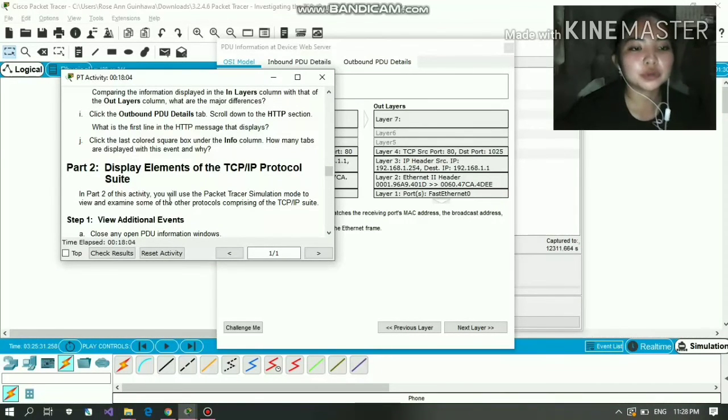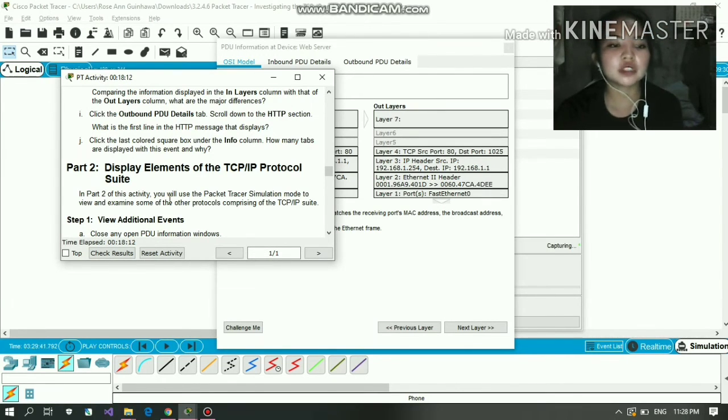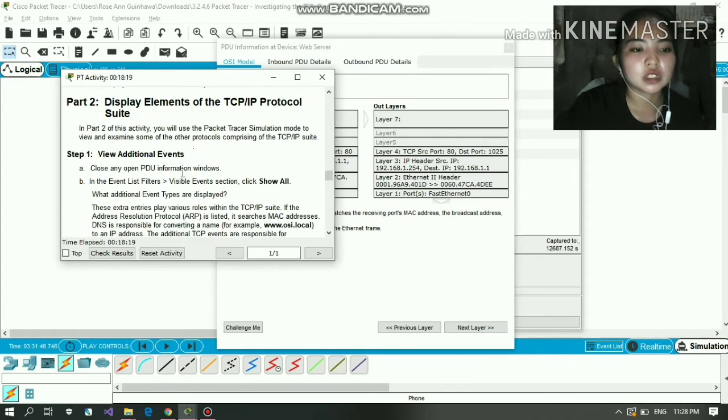And now part 2, display elements of the TCP/IP protocol. In part 2 of this activity, you will use the Packet Tracer simulation mode to view and examine some of the other protocols comprising the TCP/IP suite. So, close any PDU information windows in the event list, visible events section, and click show all.